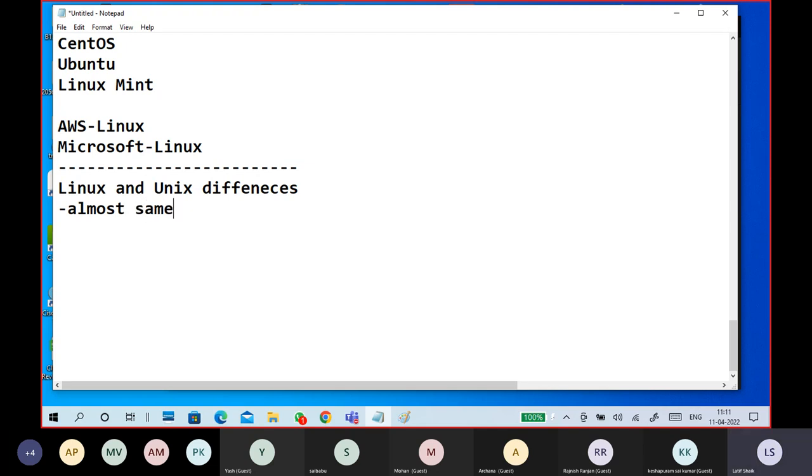Both are almost the same. Both look like the same thing. Linux is also called a Unix-like operating system. Of course, it is not Unix, but it is the Linux operating system. Linux is open source, which means the source code is free, so anybody can develop it. Both are secure, both are CLI based, both are almost the same.